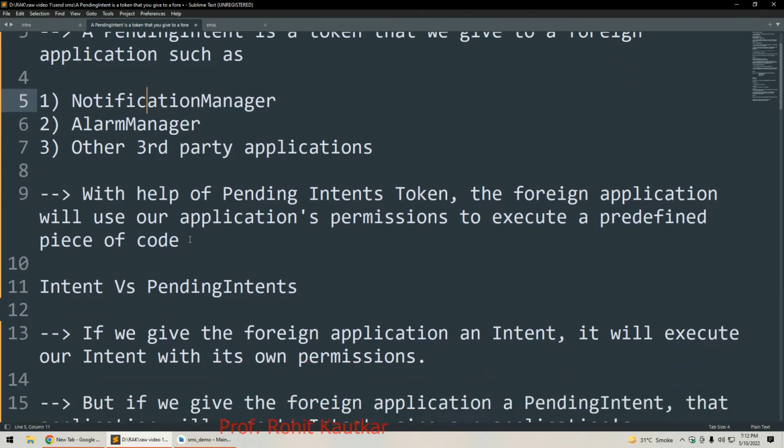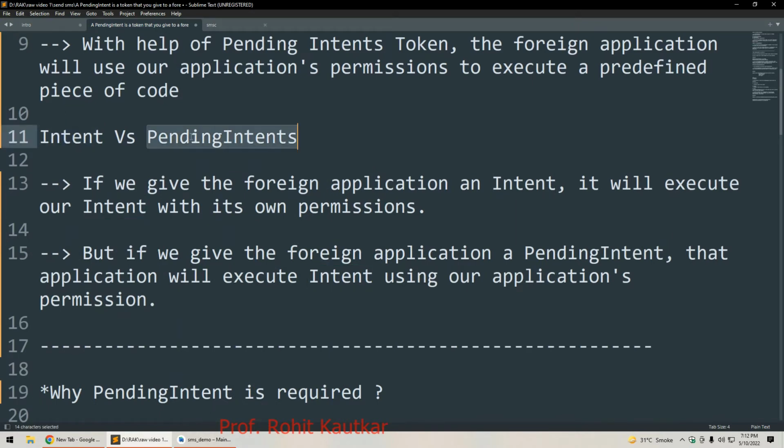Now let's try to understand the difference between intent and pending intent. If we give a foreign application an intent, then it will execute only our intent with its own permission. It will not use our application's permission. Instead, it will use its own permission for executing the intent that we have given. But if we give the foreign application a pending intent, then that application will execute that intent with the help of our application's permission. That is basically the difference between intent and pending intent.